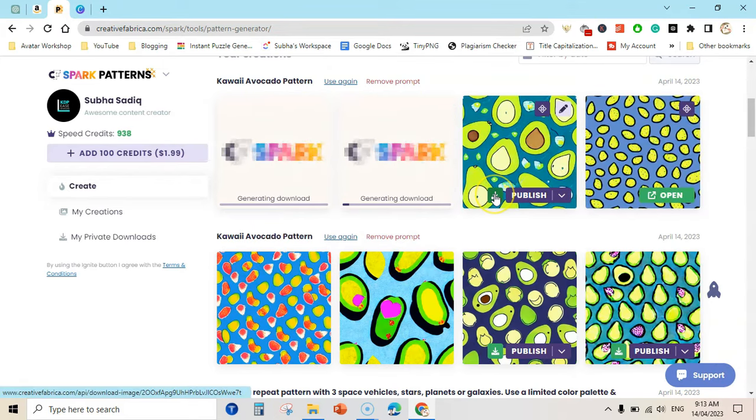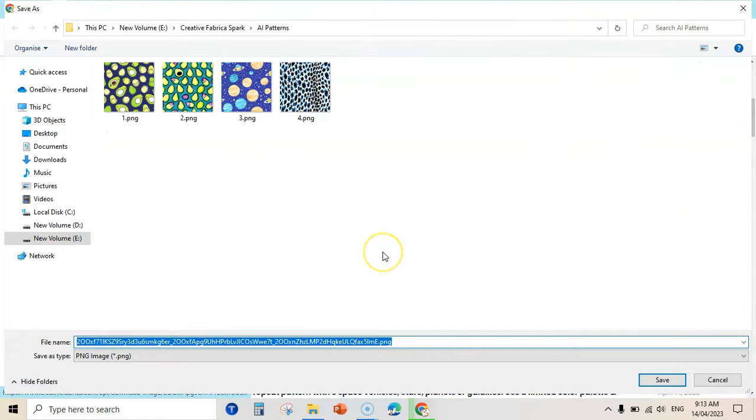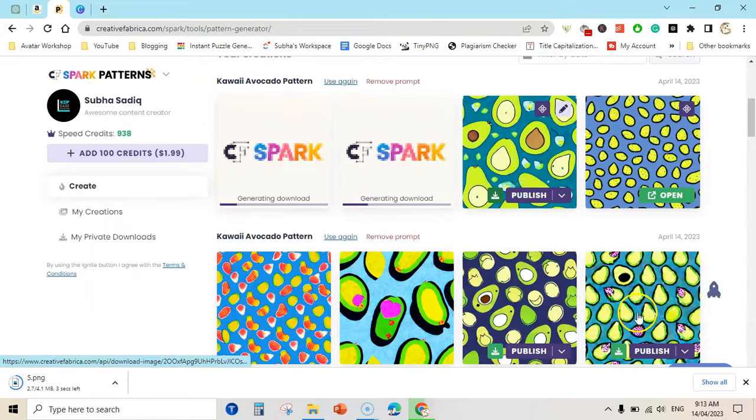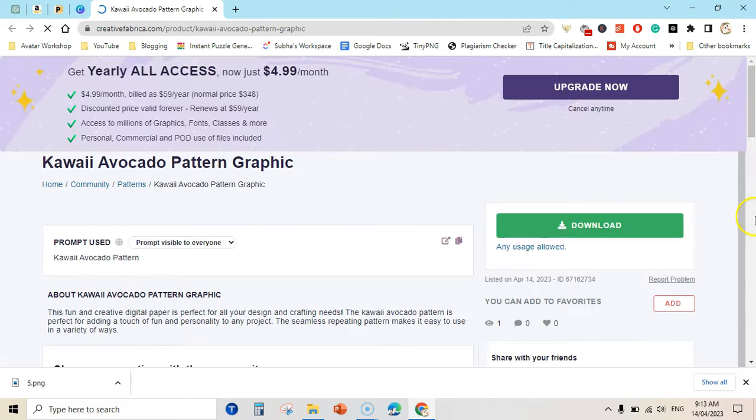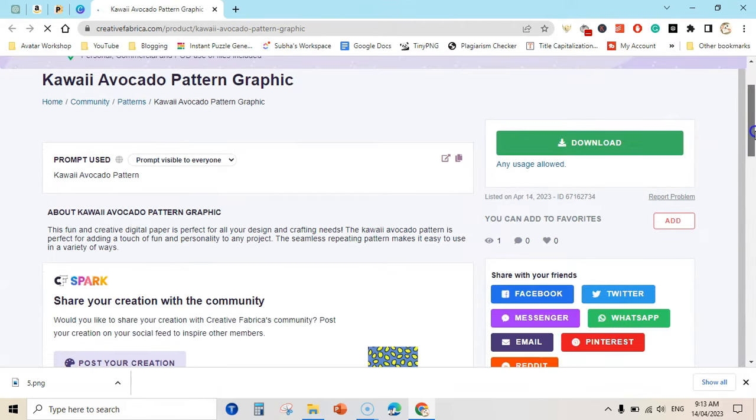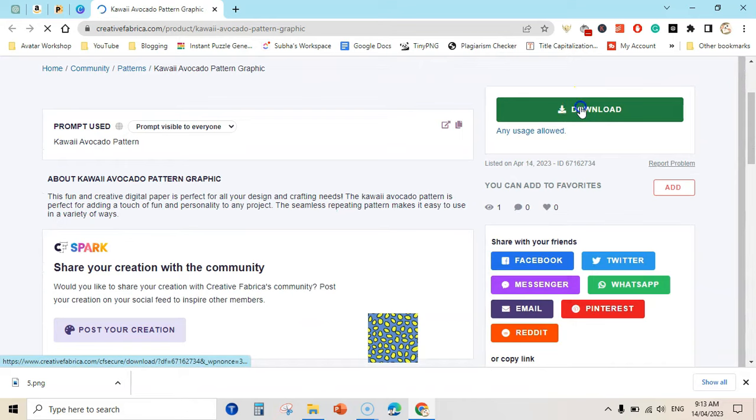You can see the little download button. I can click on this one, download it onto my hard drive. So you can see I have downloaded 4 patterns before. I am downloading this again. So if you don't have CF Spark subscription, you can publish and click on open and it will take you to the pattern page, or from there you can download if you have a Creative Fabrica subscription, that is normal subscription, all access or any other subscription. You can click on the download button here.